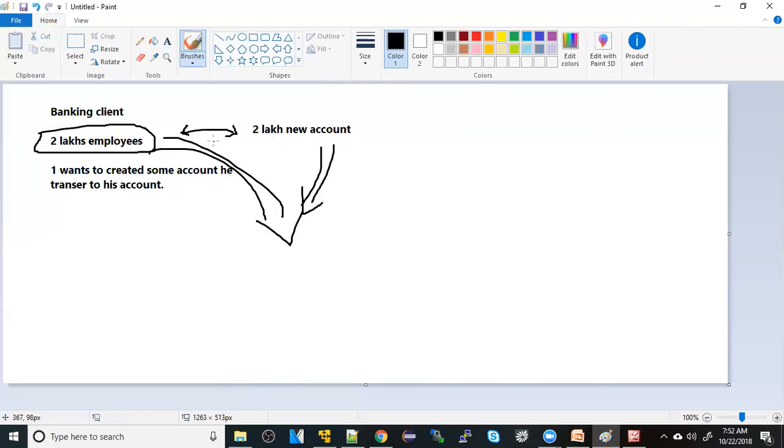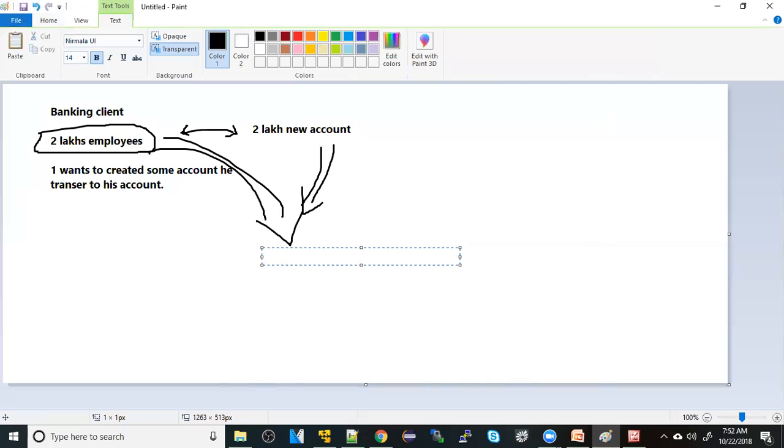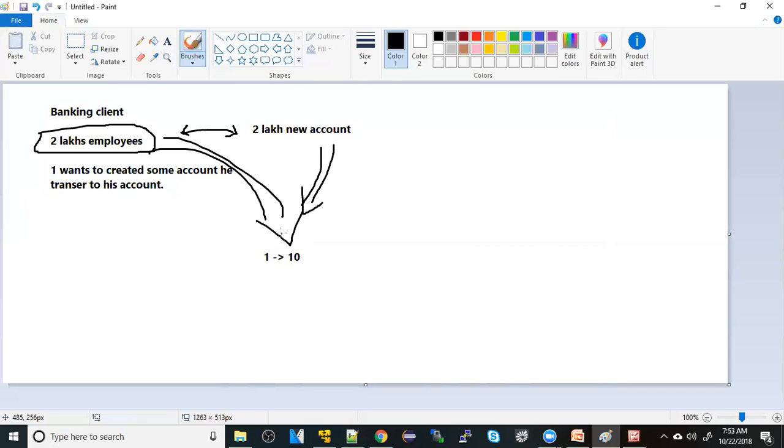He might have given the same proof or something. Based on that, a matching number will be given, like 1 to 10. If the number is 10, the employee is likely to create a fake account and do some fraud. That gets alerted to the higher officials, who do further analysis on the account to see whether any fraud is happening. So the main problem here is comparing 2 large data sets.